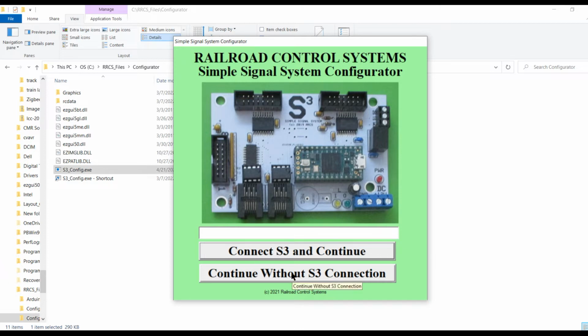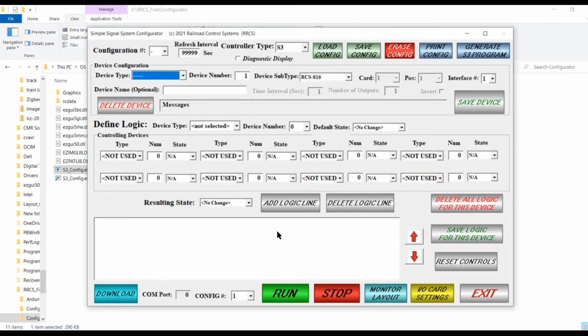We're not going to connect to the S3 because we're going to let the Arduino environment connect to the S3 and actually download the program to it. So we're going to continue without a connection. And I'm going to reload demo number 2, which was configuration 1.